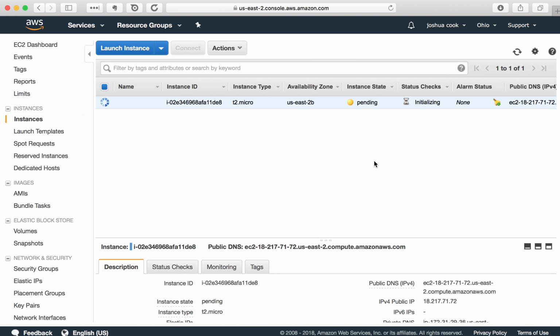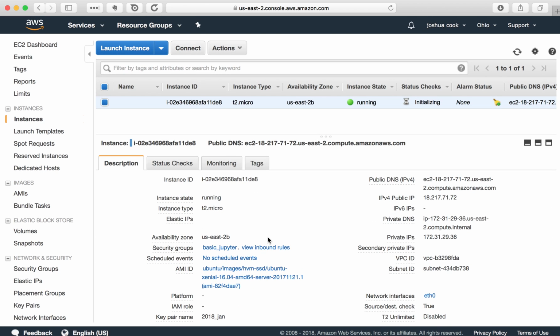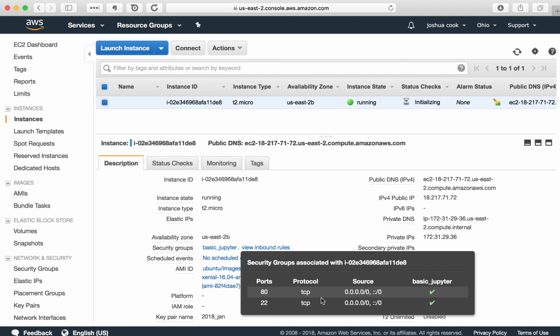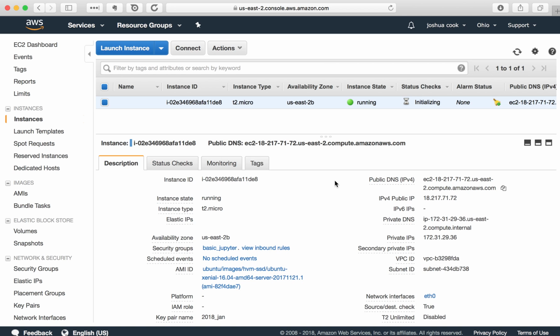So that is the launching of a new instance. It looks like it just finished coming online. It is now running. I guess one last thing we could verify is we could check the inbound rules. We could check this blue box here and scroll down to the bottom and view the inbound rules, and we can see that indeed it's open on port 80, port 22, everything's looking good, so we are ready to go.